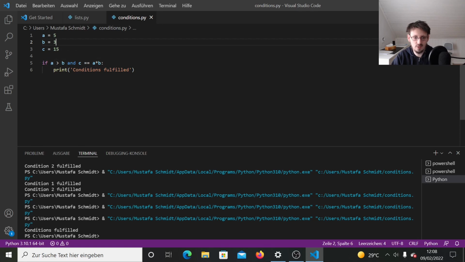And this returns only a true value if a is larger than b and also c is equal to a times b. Both of them have to be true. So another possibility, instead of using and, you can also use or. So in this case, one of these 2 conditions has to be true, either this one or the other one. And if one of them is true, then the whole statement is true and the condition is fulfilled.